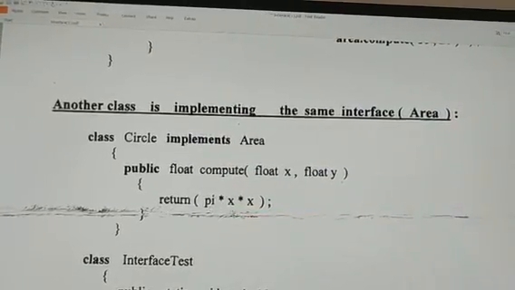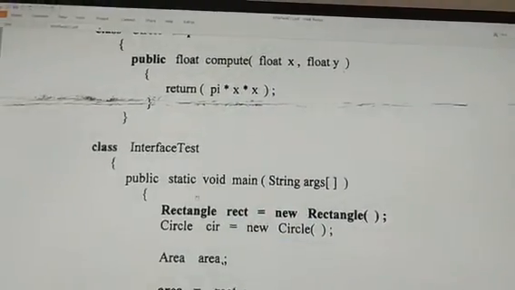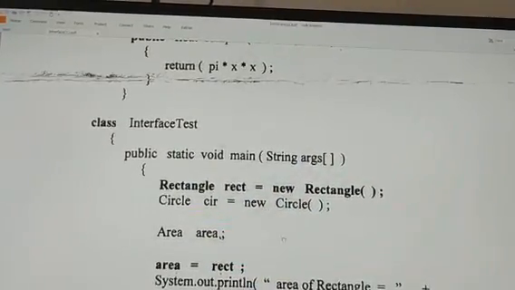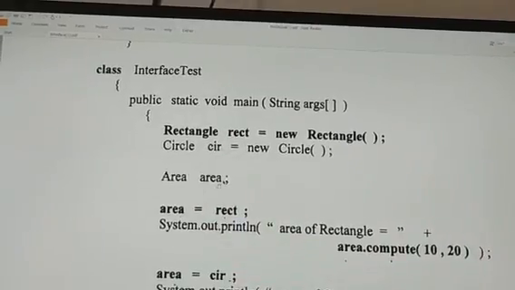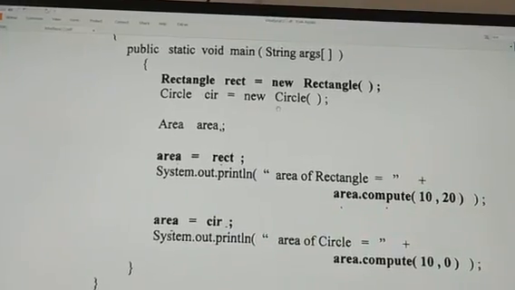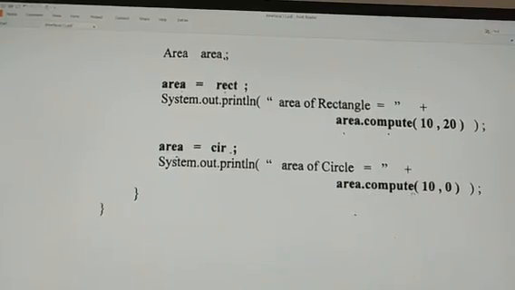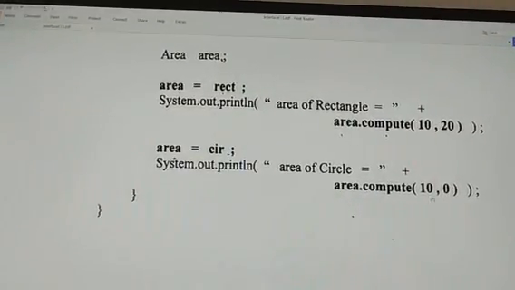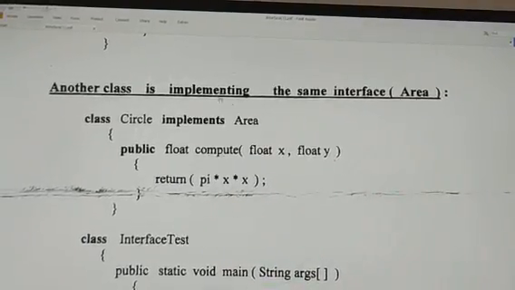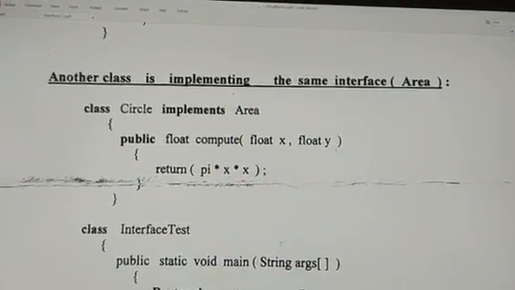Here we are calculating pi into x into x. Float y is not used. Then again we have created an object of Rectangle, rect = new Rectangle, and a new Circle, and the reference object Area has been created. Area equals rect gives the value of the rectangle, which we have seen beforehand, and Area equals circle, area dot compute, here we are sending only one value. So this 10 will go, and here pi, 3.14, which we declared beforehand, times 10 into 10. What will be the answer?